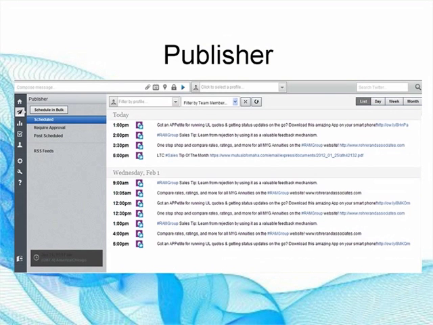So this is what the publisher looks like, and you can enter content for your tweets from this page as well. It's just up at the top where you see compose message, and then click to send to which profile you want to send it to. The publisher will show you day by day what tweets you have scheduled to go out and at what times.